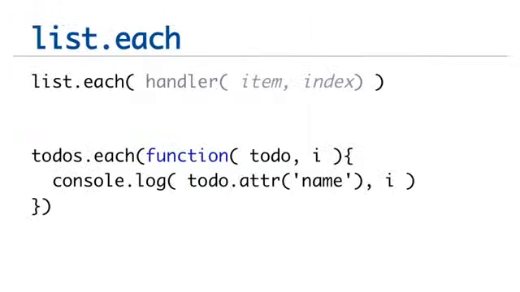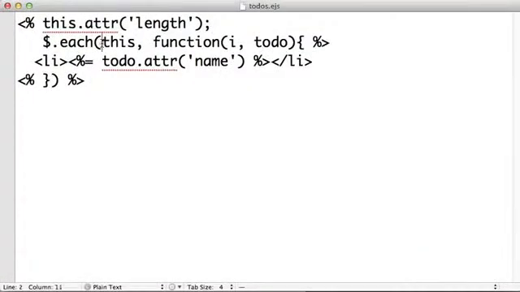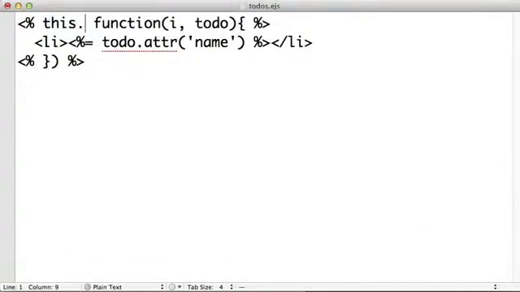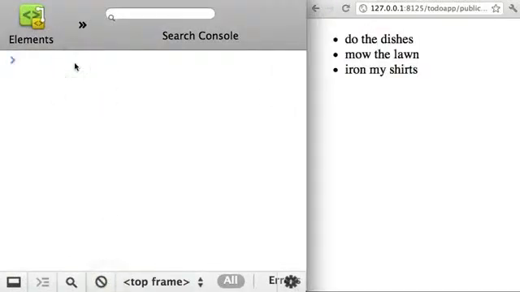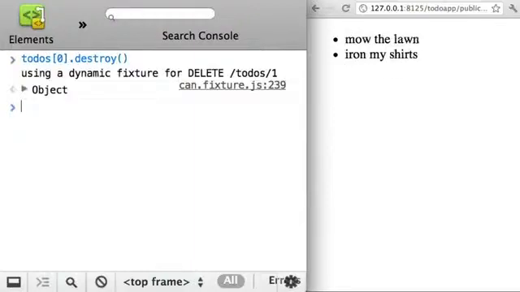A list's each method will also use @er to read the length property, so we can change our template to use each. Remember how model lists automatically remove destroyed instances? When we destroy an instance, it removes itself from the list, changing the length property and updating the DOM.